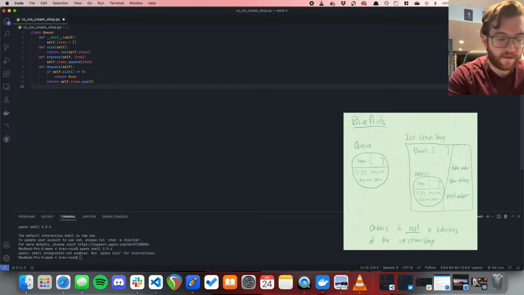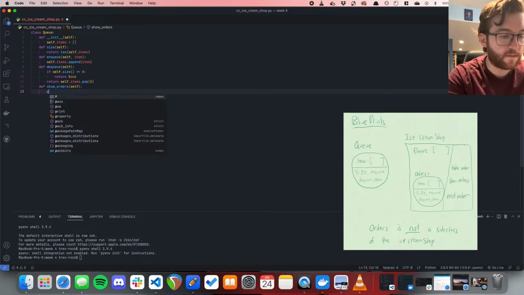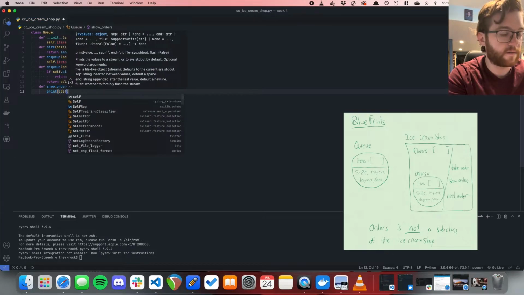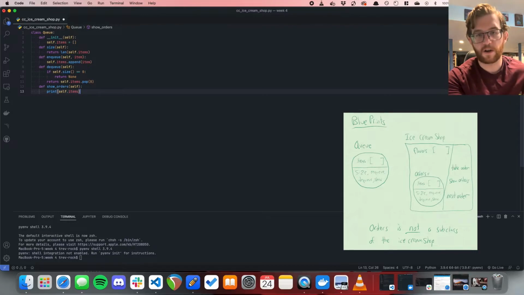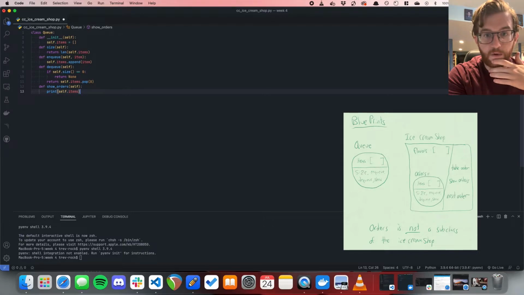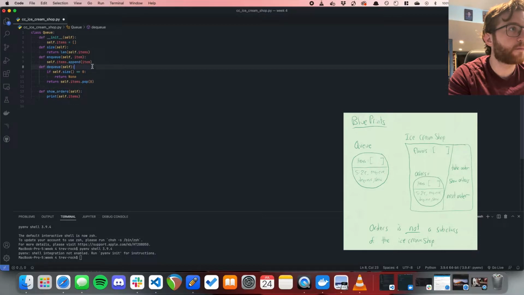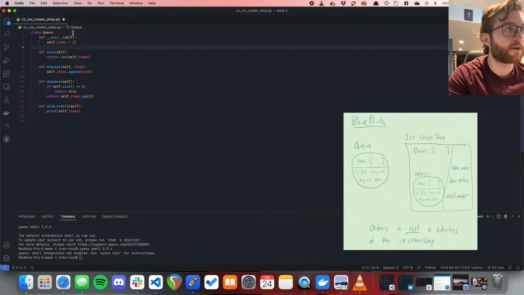And our final method for this is going to be show. So we're going to call this show orders. Self is in our parameters, and in this we're going to just print self.items. So we're just going to print the whole list out. And so this is everything for our queue. Now remember, this is going to be inside of the ice cream shop itself. And we could space these out a little bit more, just to make this a little bit more readable.